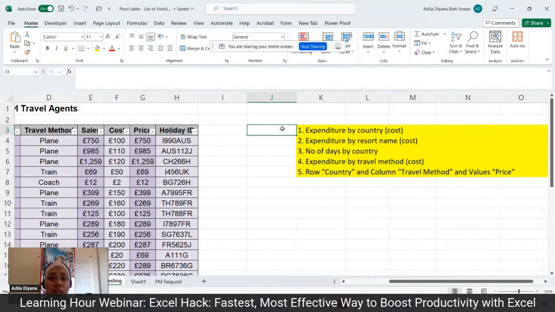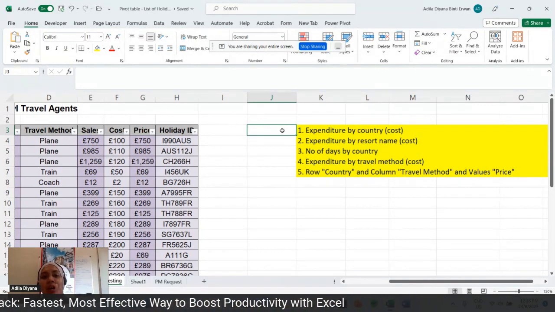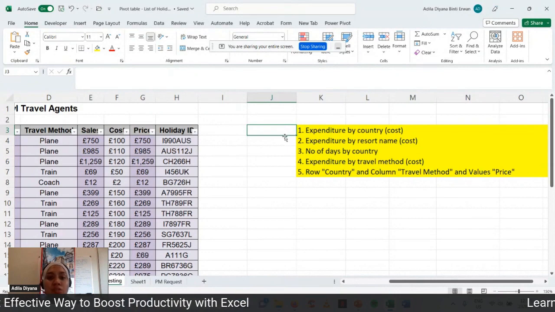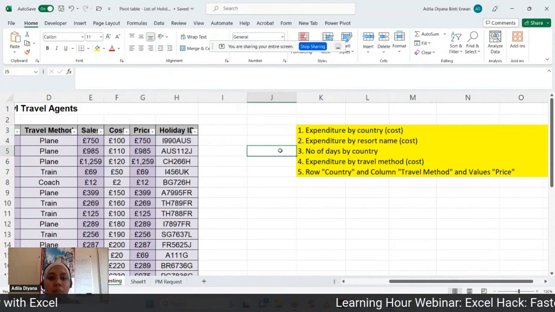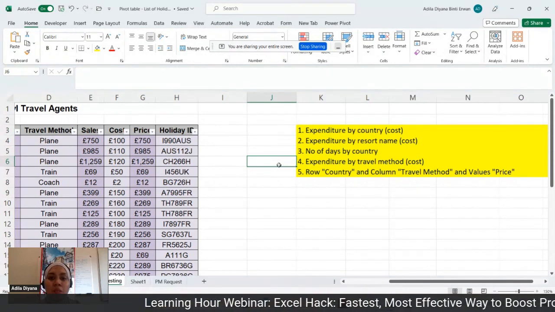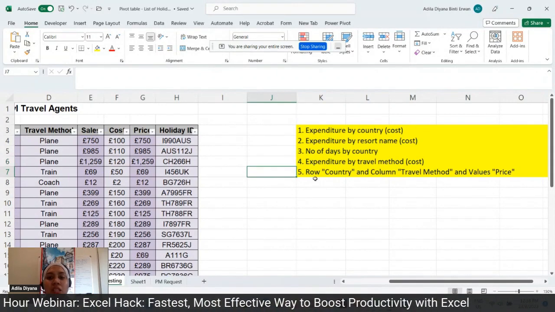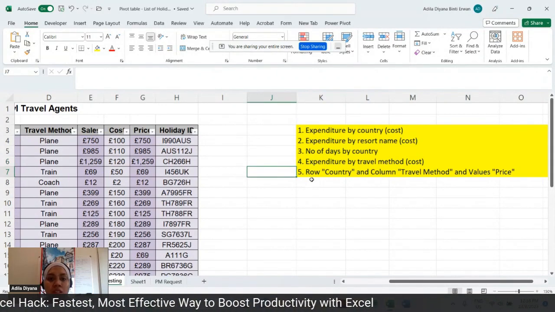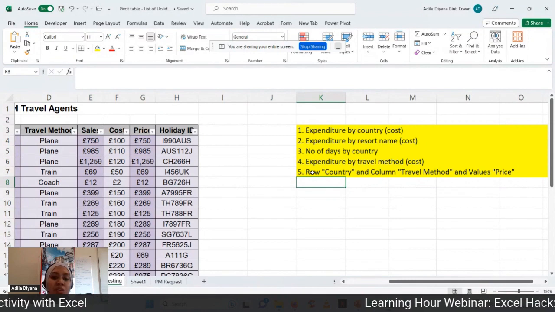First, we want to see the expenditure by country. So we want a list of countries and how much we have spent for each country. Second, we want expenditure by resort name. Number three, number of days by country. Number four, expenditure by travel method. And number five, here is the simplest one because it has already put in detail what title you need to put in each quadrant.